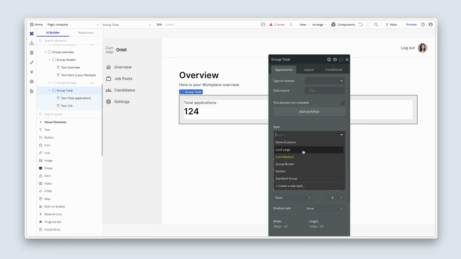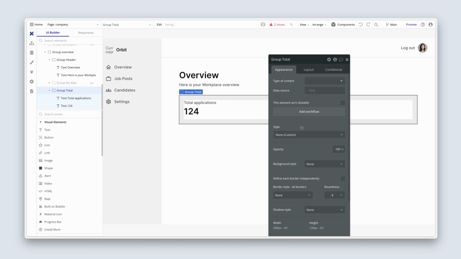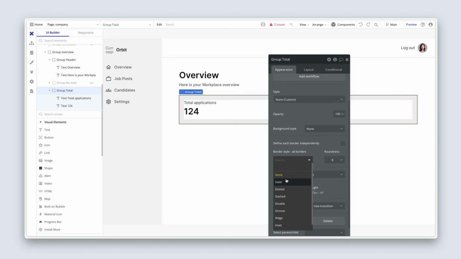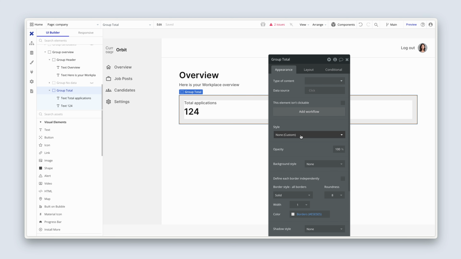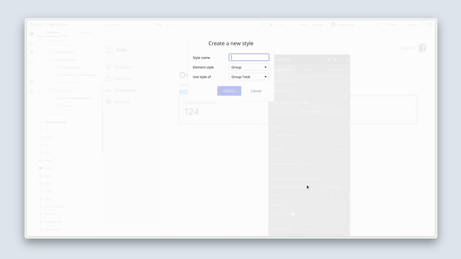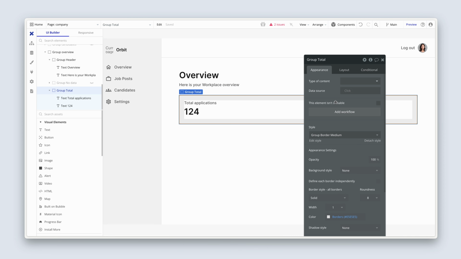So card medium, I'm actually looking for a border here. So I'm going to detach the style, and we already have a group border. Let me just see what that is. It doesn't have any padding. Okay, let's keep as it was. I'm going to now add a border to this. So solid, our border color, 8 in the roundness will do. Now we can call this one group border medium. And create.